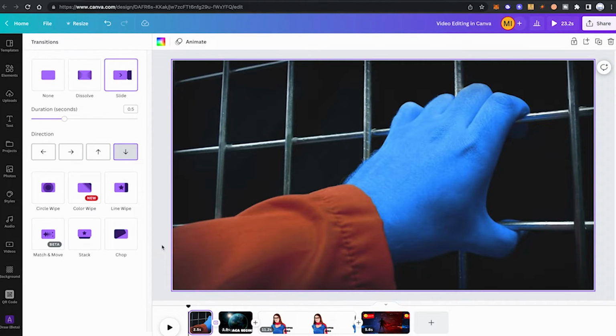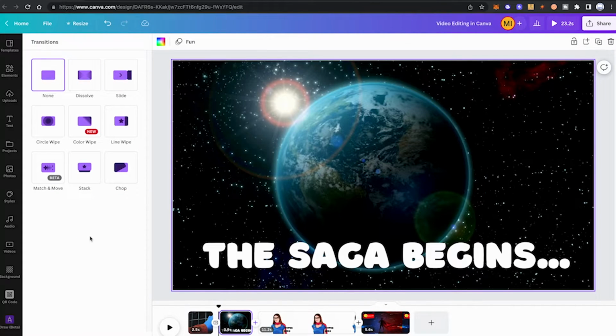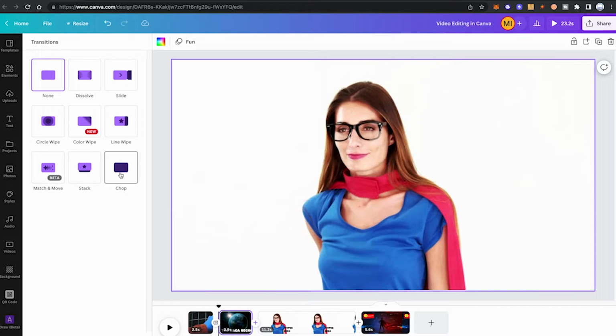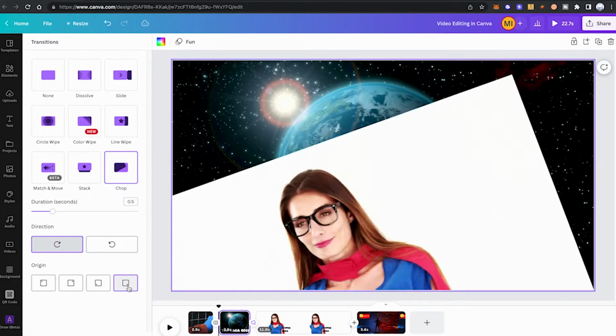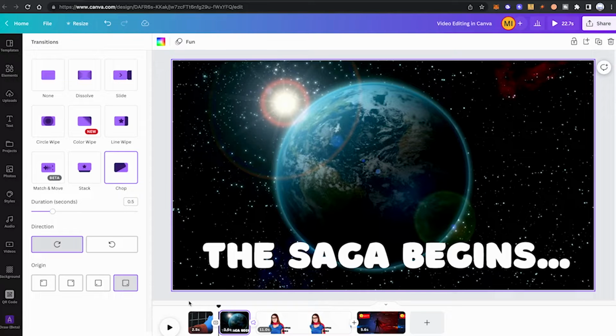Now, you can obviously add more than just one transition. So if I would like to have another transition between the second video clip and the third one, I can just go in here, click on that plus symbol between the second and third clip, and then click on Add Transition again, and then once again choose a transition. Maybe a drop transition, why not? The direction is fine this time. And here you can even adjust the origin. And just like that, you can easily add video transitions to your videos.